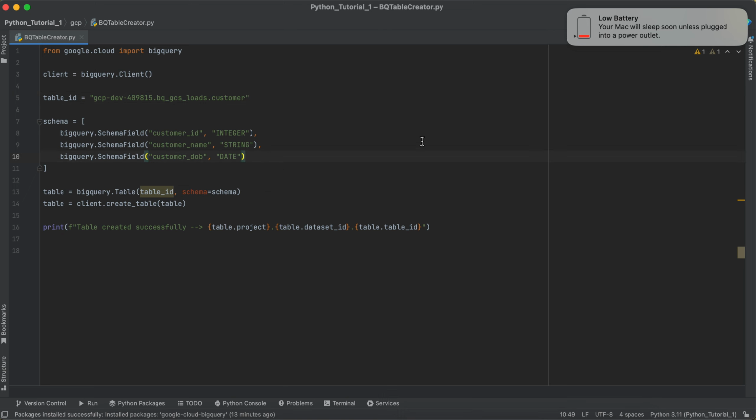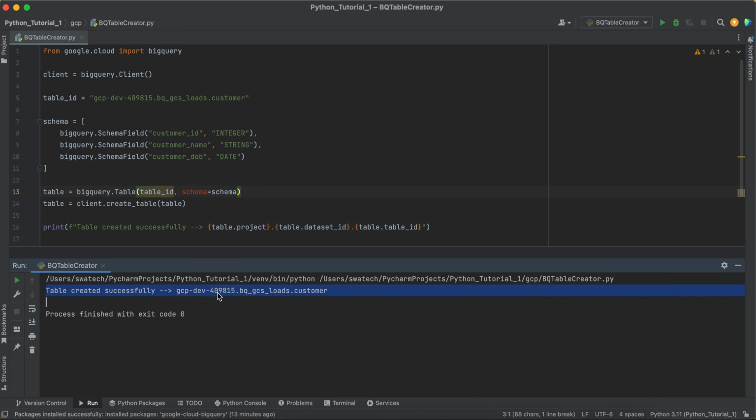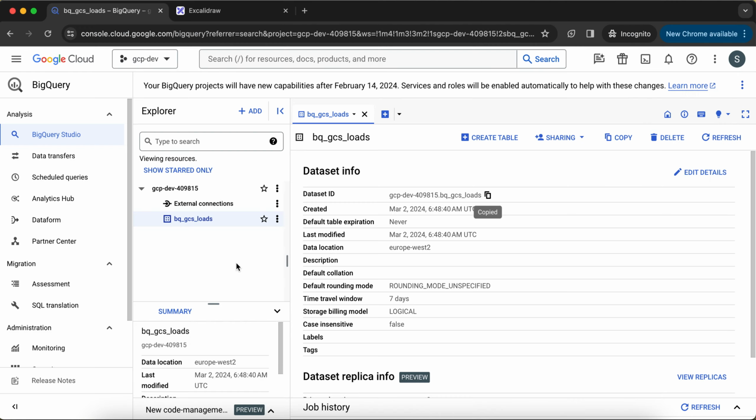So let's run it and see what output it gives. Okay, so it says table created successfully with the project details. This is our project, this is our dataset name, and this is our customer. Now let's see by logging into the BigQuery console if this table has been created or not. So let me do this.